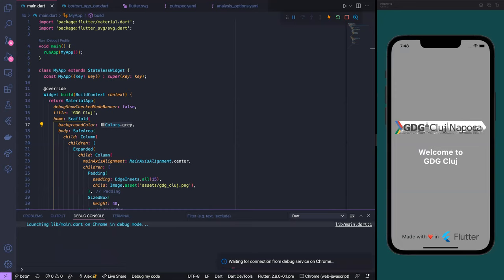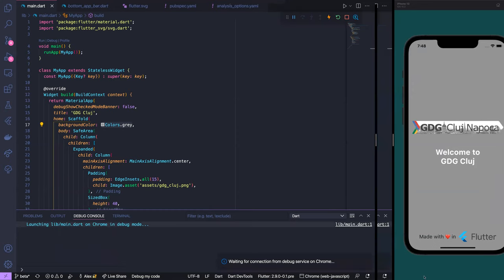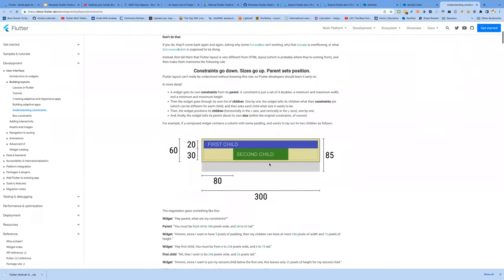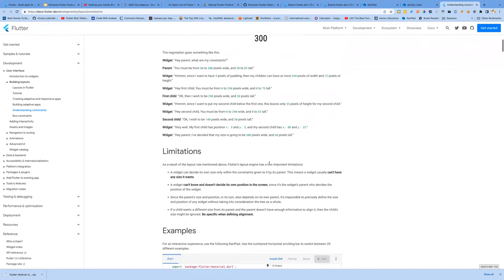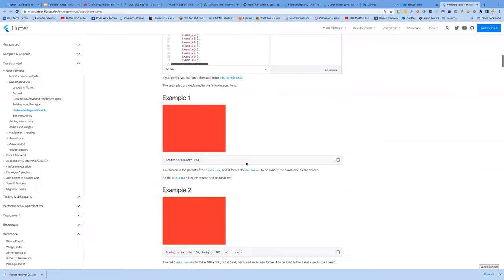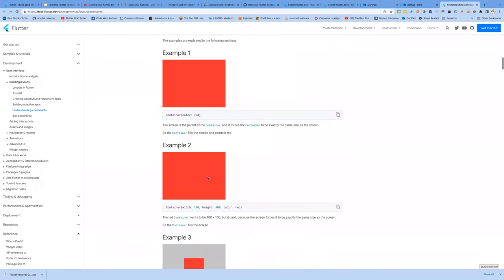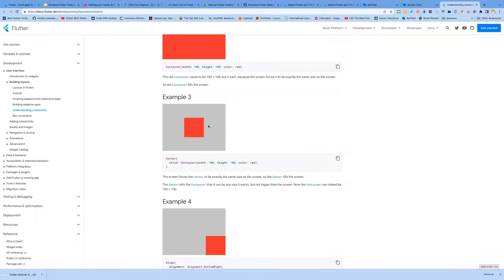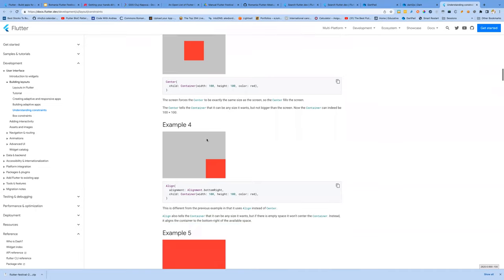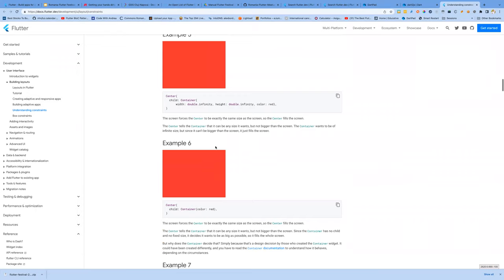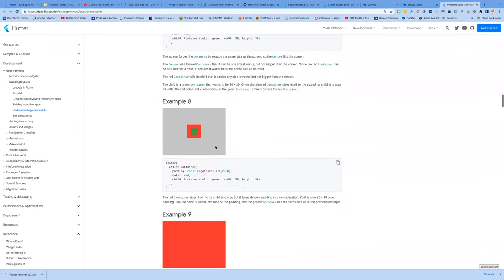Adrian put a link into the chat about the constraints. Thank you very, very much, Adrian. It feels very nice, guys, to have you here and to see that you're so supportive and interactive. So this is the explanation of constraints: you have a container of color red, perfect. You have some constraints, but when you center it, it seems like it turns different. And also you can use the alignment property to align the container. Nice, nice. You can take a look at that.